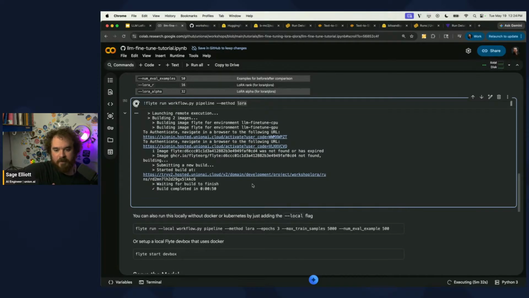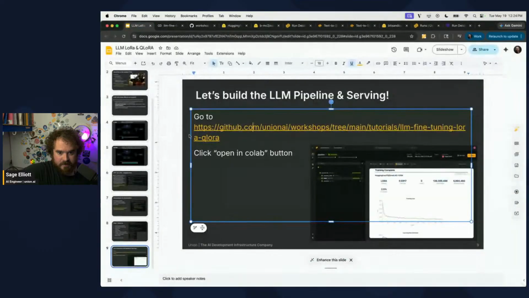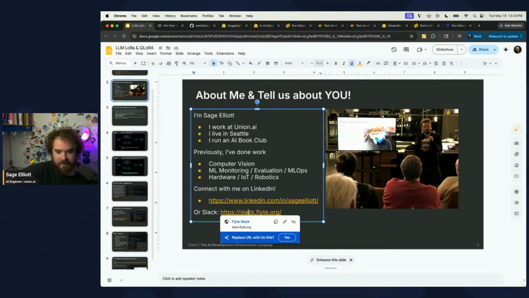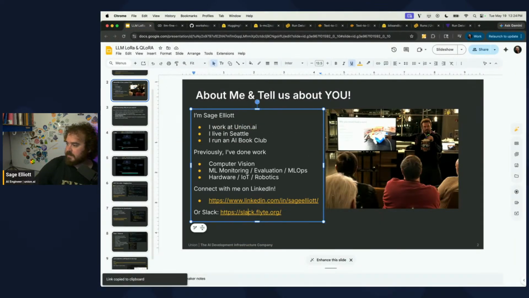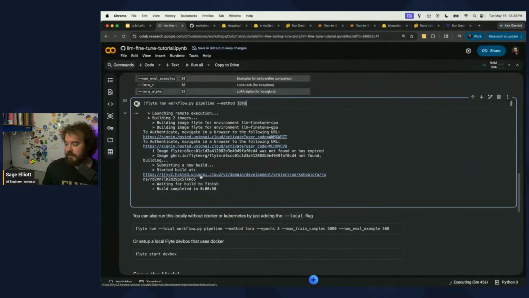Otherwise, if you want to message me on Slack later, I'll share the link. So if this happened with anyone else and you do want to get access to the cluster to run something later today, maybe after the workshop, feel free to message me and let me know.